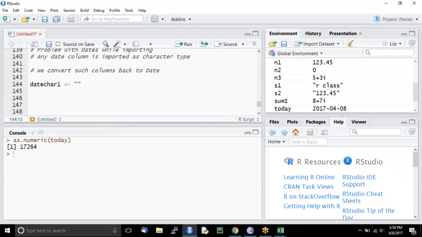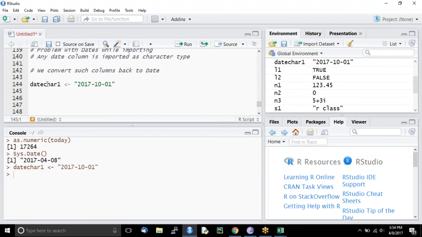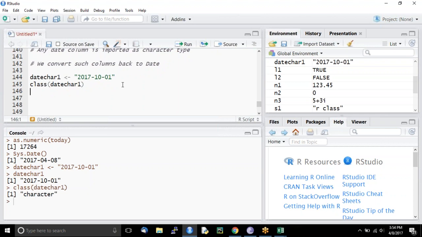I'll store the standard date in it, like let's say 2017 10/01. If you just compare it with sys.date, this is almost like 1st October 2017. As a human, I know it, but our compiler, being a robot, sees that the class of date char is character, not a date, right?